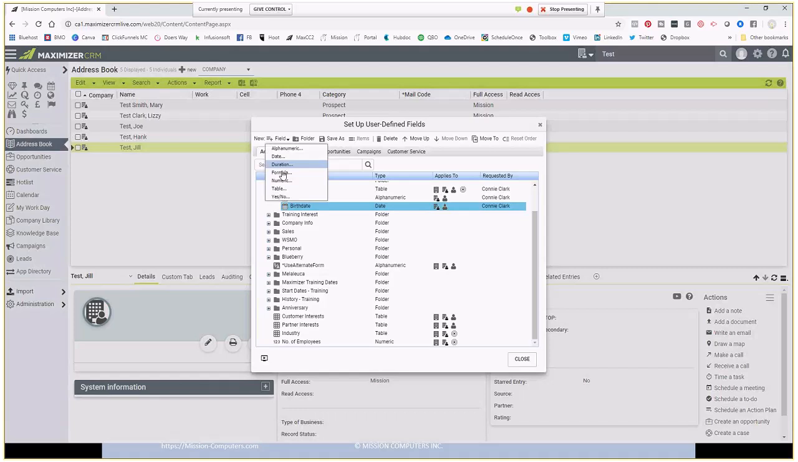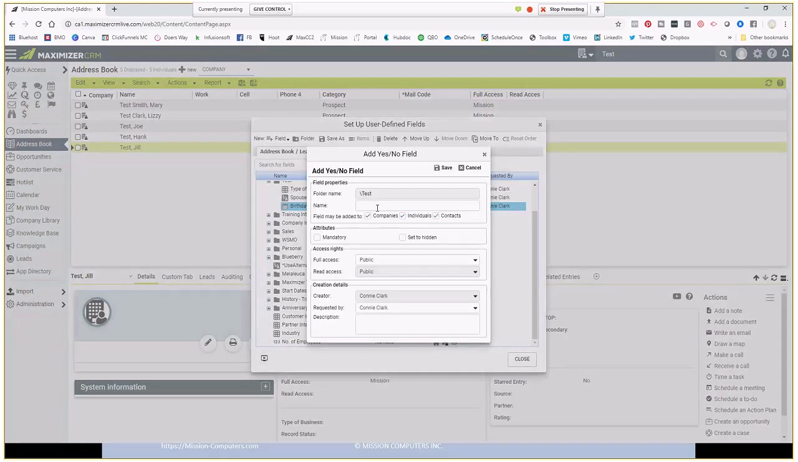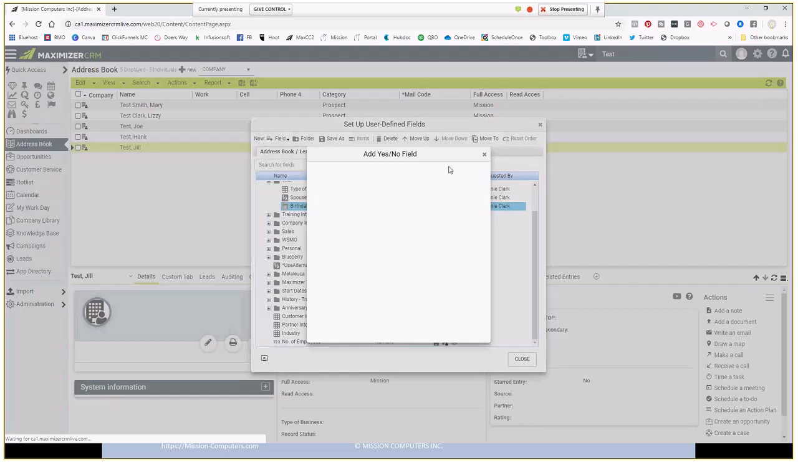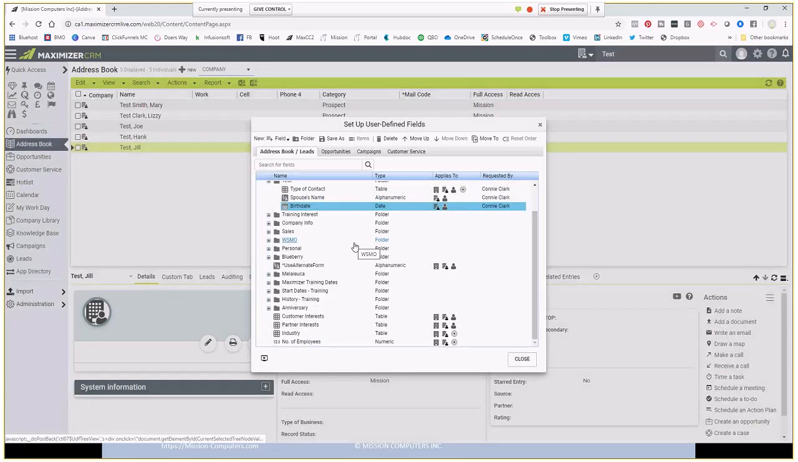Okay, we'll go to field, and we did a table, so let's do a yes/no one. Let's do a red flag one here, and we'll let it be attached to all of these things. And again, you can choose whether it makes sense for it to be mandatory or hidden. Save that.